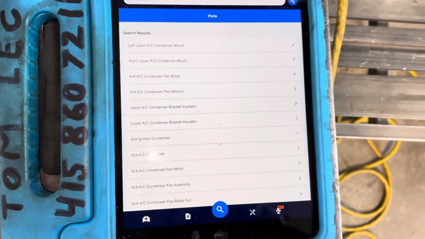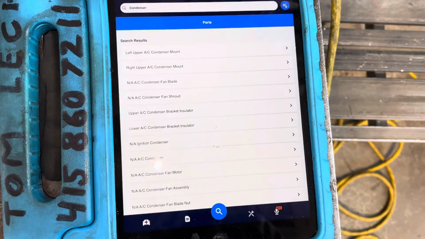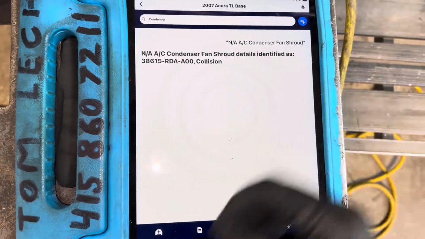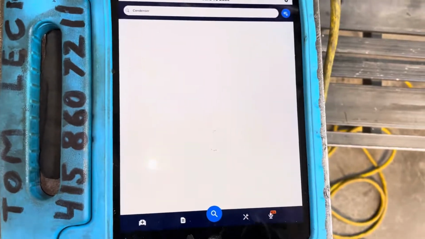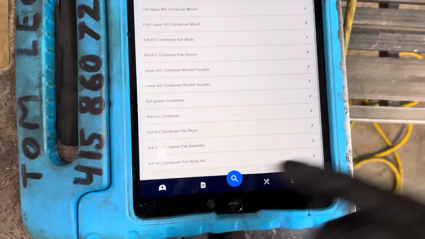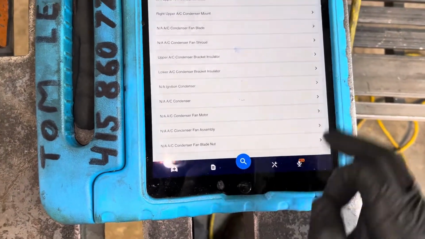Condenser fan shroud. In this case, it's damaged. It needs to be replaced. NA condenser fan shroud. Okay, so that's not there. Fan motors. The fan motors are damaged. Let's replace the fan motors. So the fan motors.